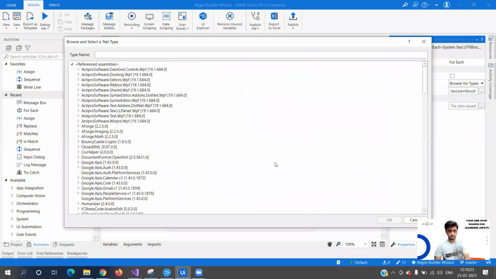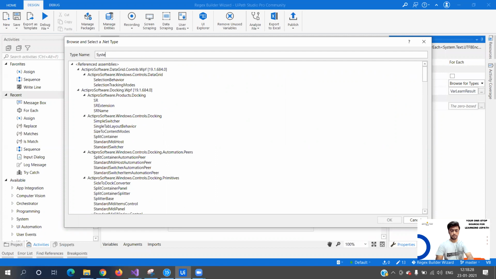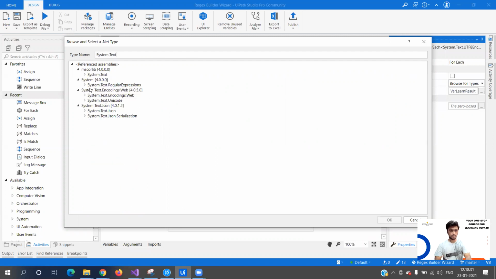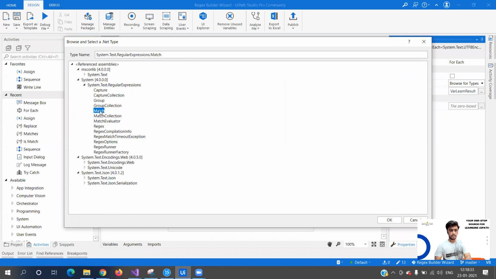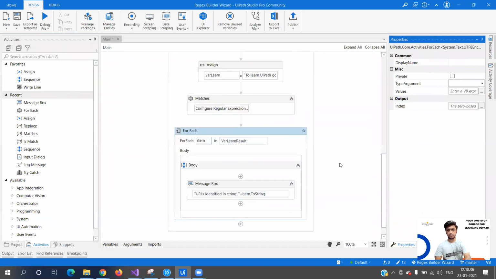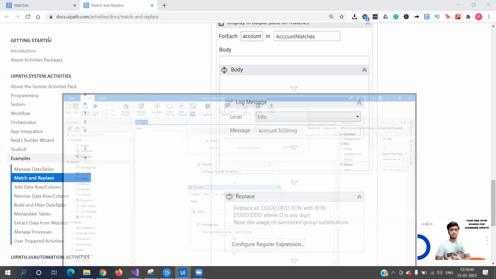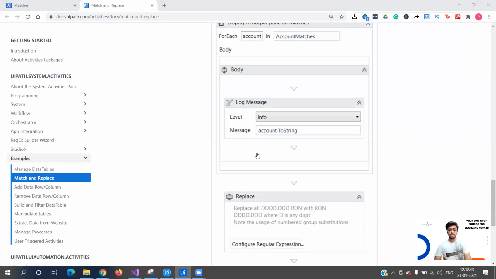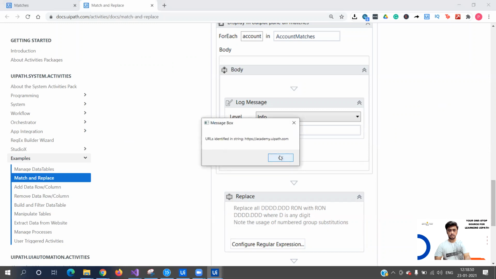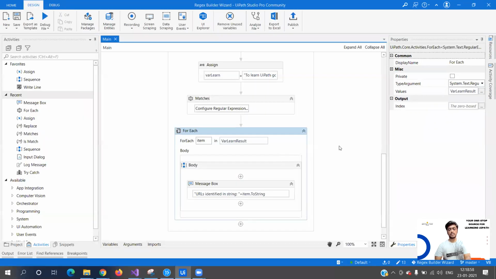Okay, there is something wrong that I have selected. System.Text.RegularExpressions, and in that, yes, we have to select Match. So this is the mistake that we made. We selected the wrong expression. Let's check again. True, b, c, d. Okay. URLs identified in the string: academy, and you see forum, and now successful completion.